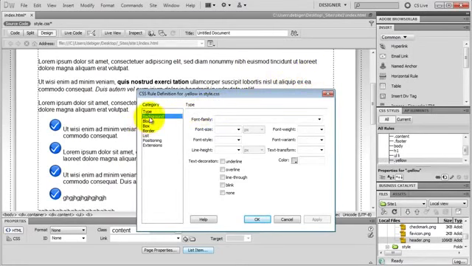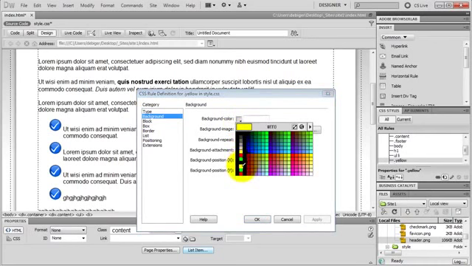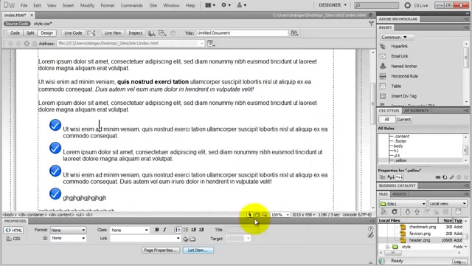I go to background and I change the background color to yellow. Click OK. And now I have a yellow class style using a yellow background, and I can apply this class style to pretty much anything. First, I'm going to show you how to apply it inline. I select some text.